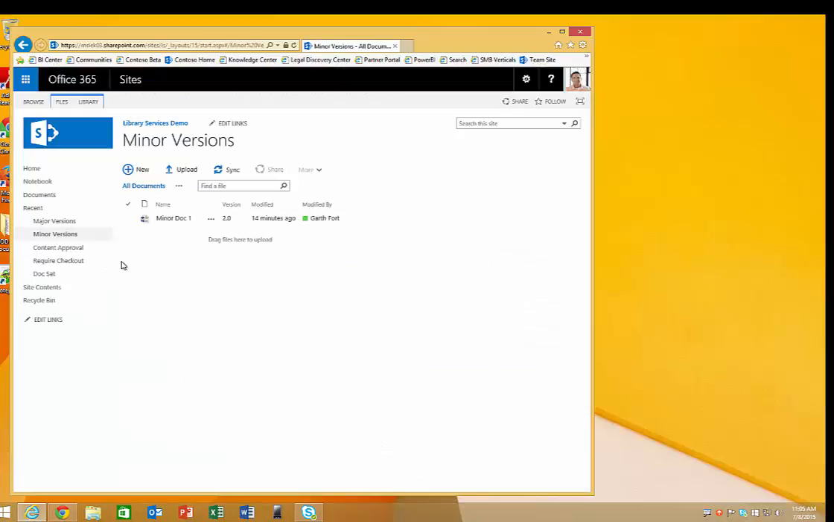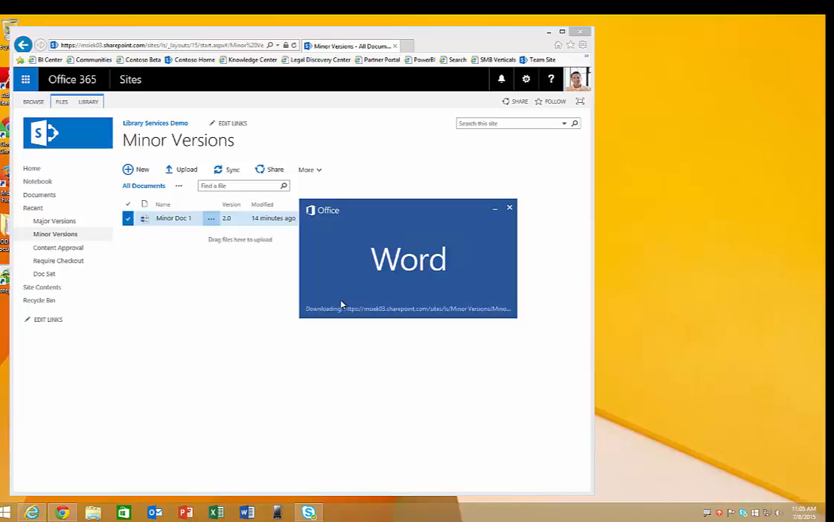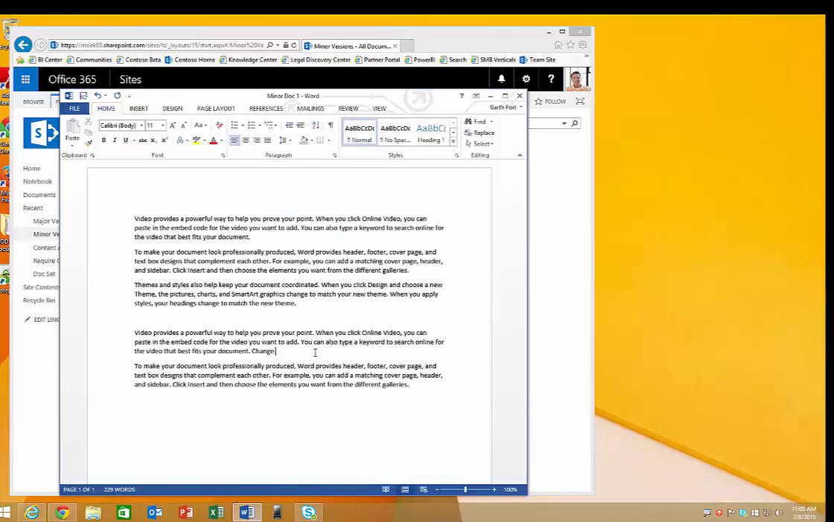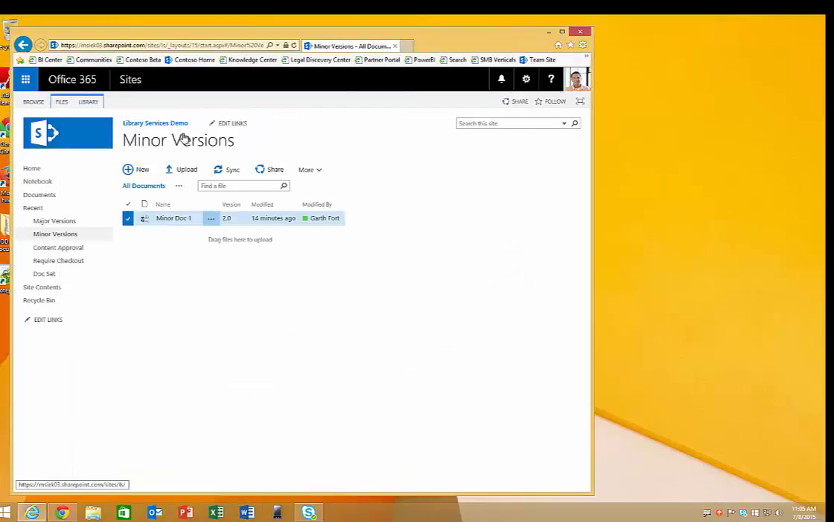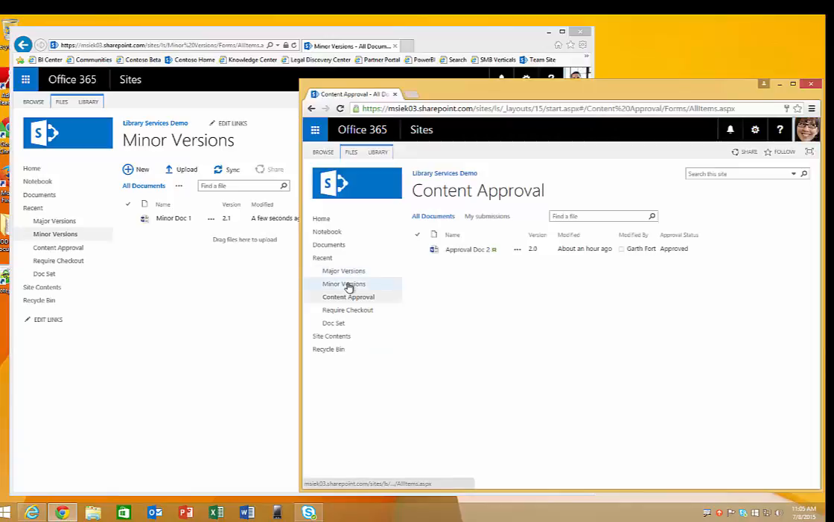So if we go into the minor versions, we look at this particular document. We're at version 2 here. If we edit this document in Word, save it back into the system. Now this document is at version 2.1. If I open up another browser for a user who doesn't have permissions to see the draft, we can see here, Katie can only see version 2 of the document because she doesn't have permission to see drafts.